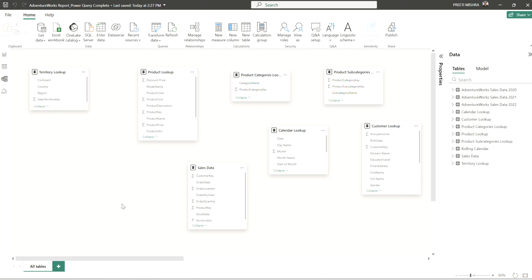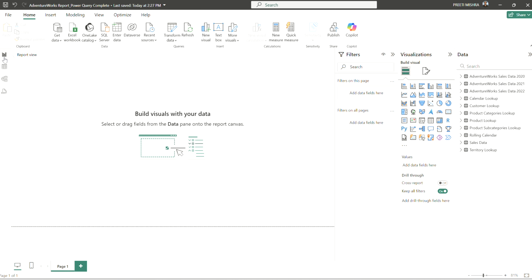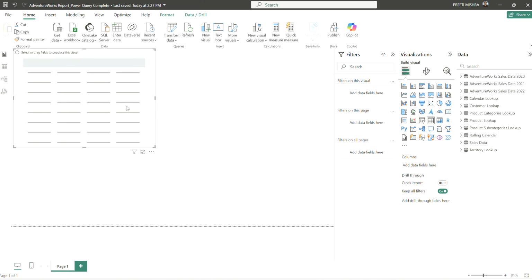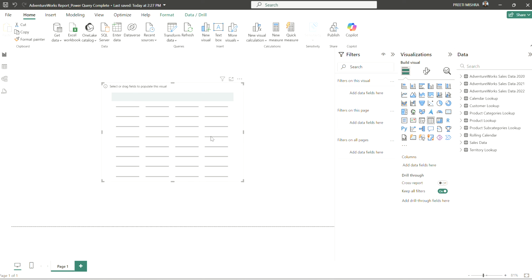So let me show you one very common example of how these unrelated tables can lead to inconsistent reporting when we are trying to create visuals. Let us try to create a simple visual. Suppose I'm creating a table visual. I know that you are not aware of visuals right now, but still I'm just dragging and dropping some fields in order to identify their values.